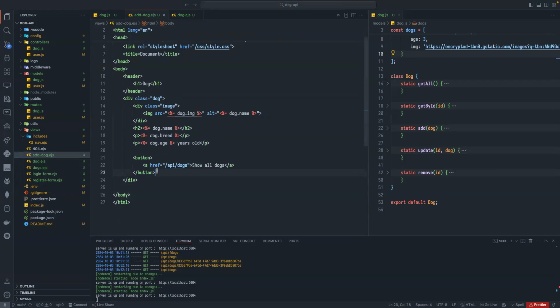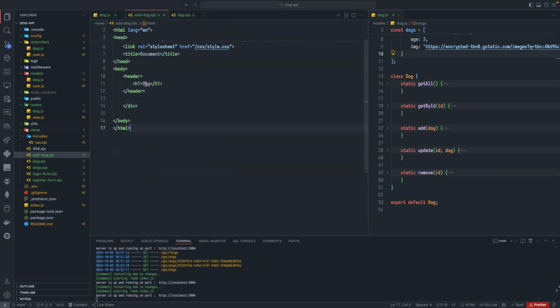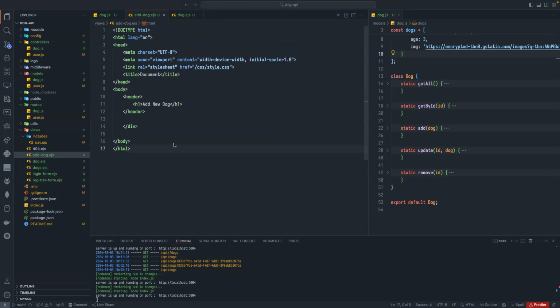In our dog, I don't need all of that. So I will need just a header here, and I can just say add dog. And you can just copy it and paste it here. That's okay. I don't need this guy here.